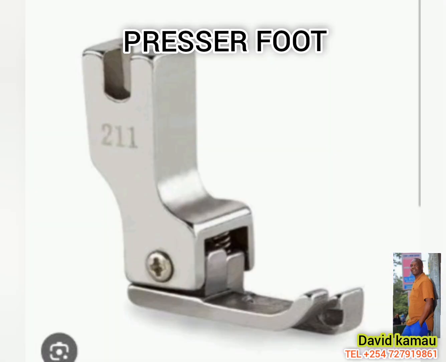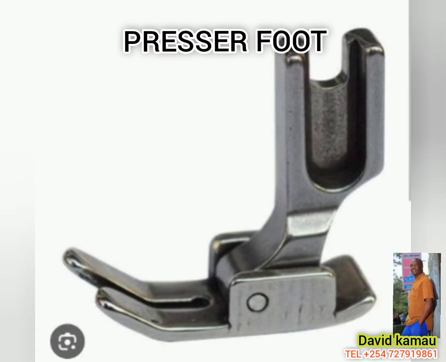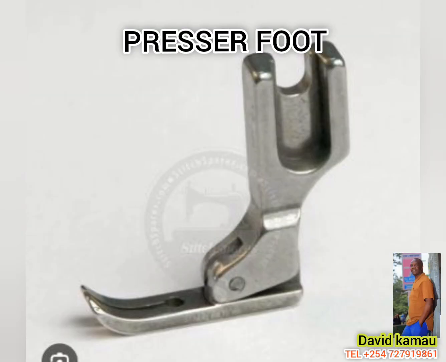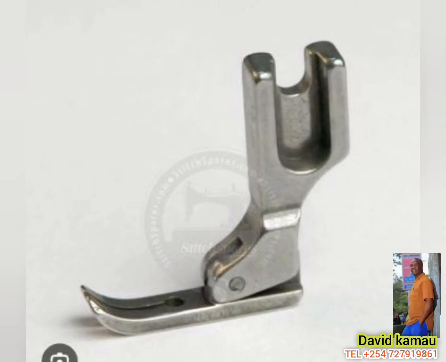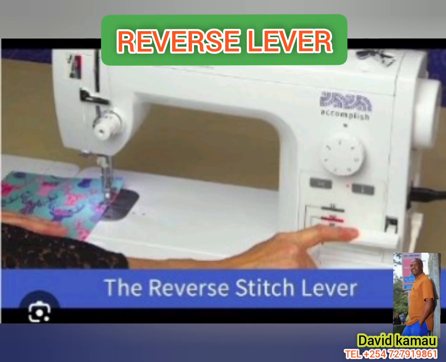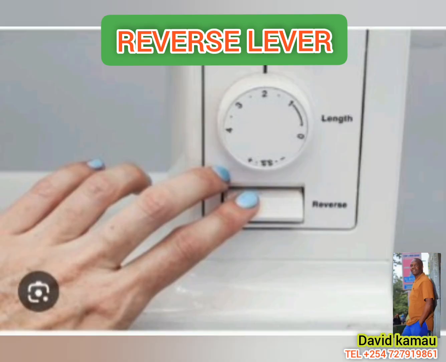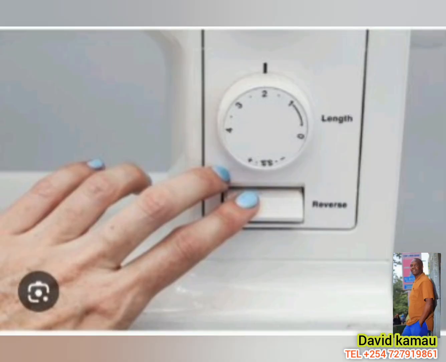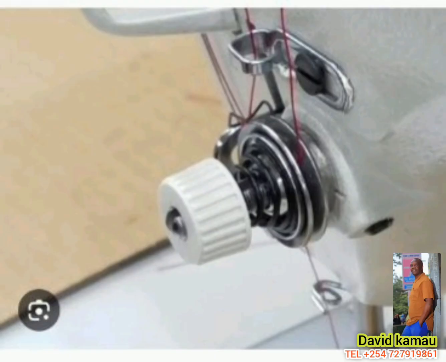These are also top stitching presser foots. We also have these zipper presser foots and also edging presser foots. These are reverse levers. A reverse lever helps someone to do reversing.